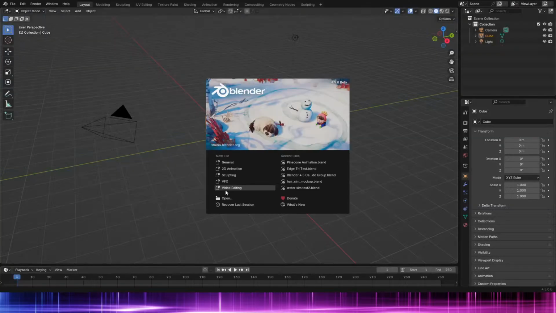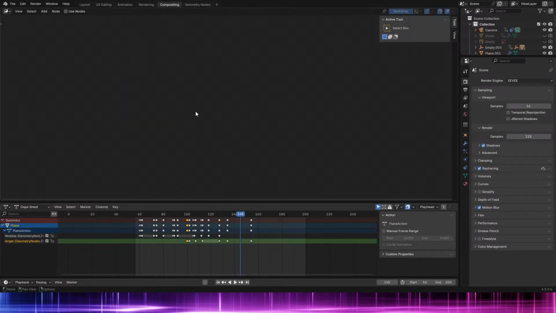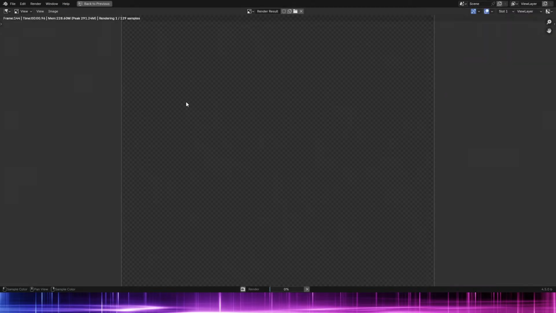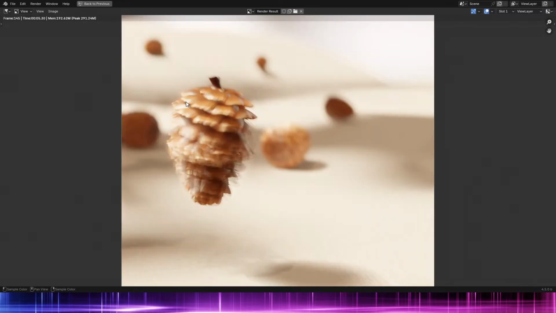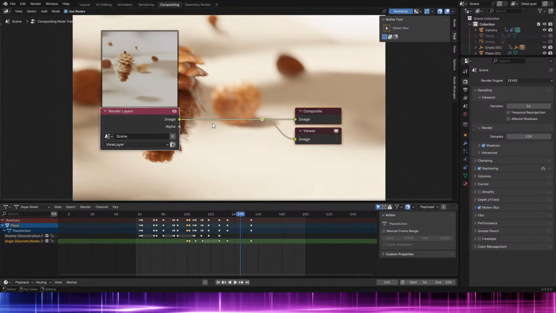Because that goes through... Oh, it crashed again. It seems like the compositor still crashes. Okay. So that's 3 crashes in one stream, all related to the compositor. Okay, let's go back here, back to compositing, render this. Use nodes. Okay, we're back here.